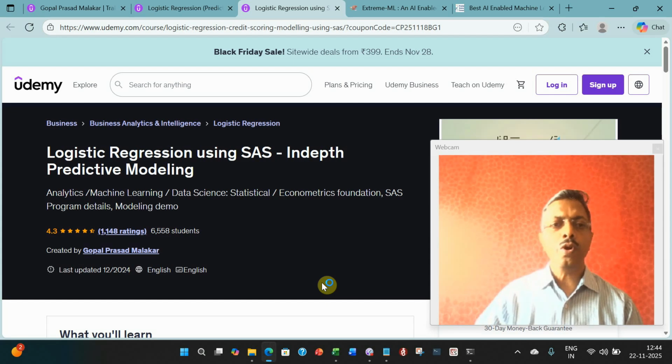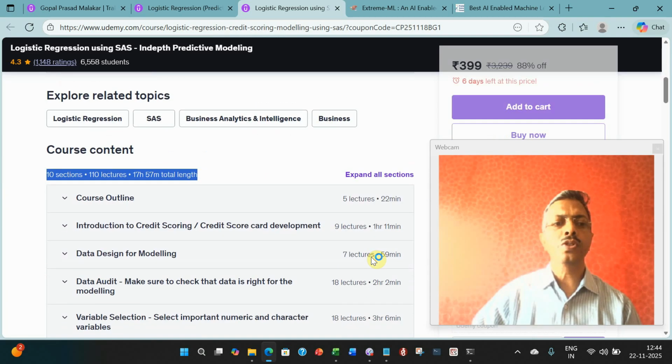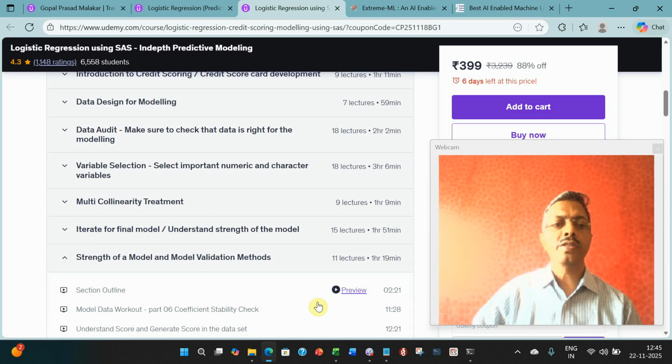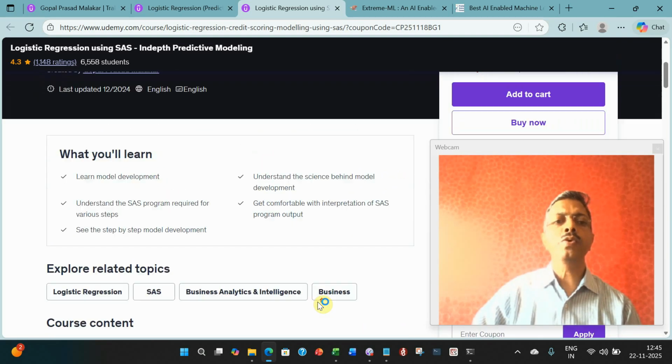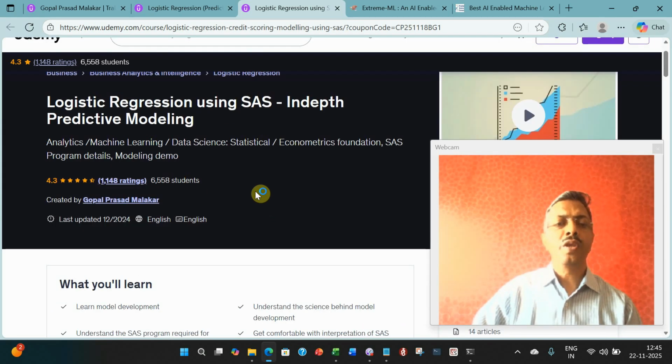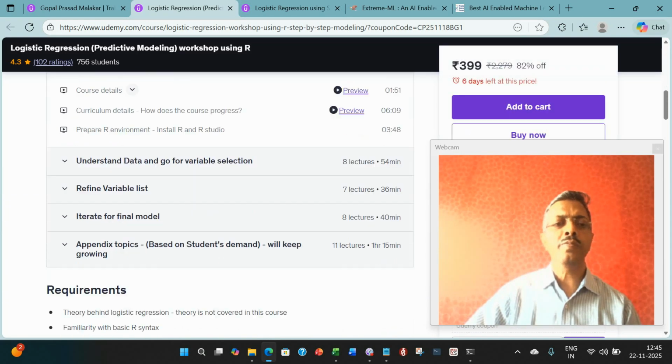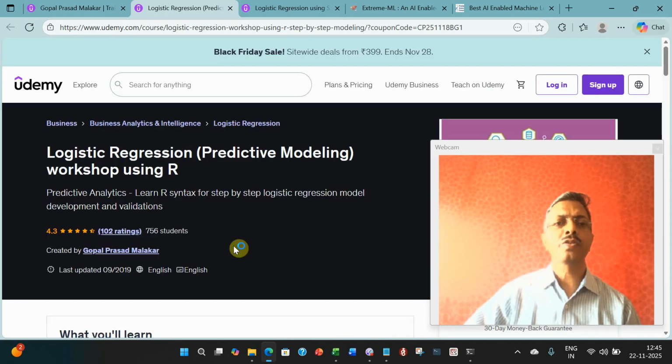Recently, one of my students from this particular course contacted me and informed me that he has gone through this course, which helps him to do data audit, data design, variable selection, multi-collinearity removal, and everything for credit scoring. He told me that he also went through this particular course because he was somewhere where R was getting used, and he knows that these are the same procedures that get applied here also.